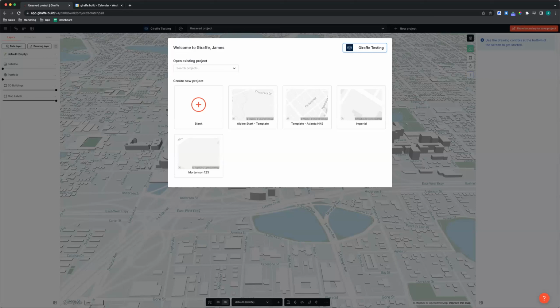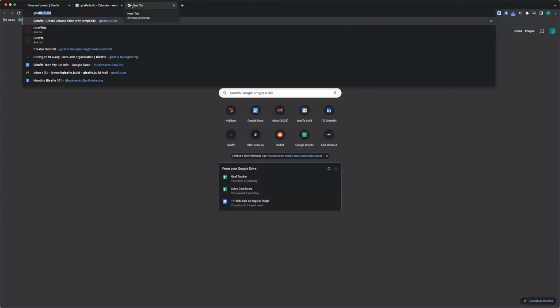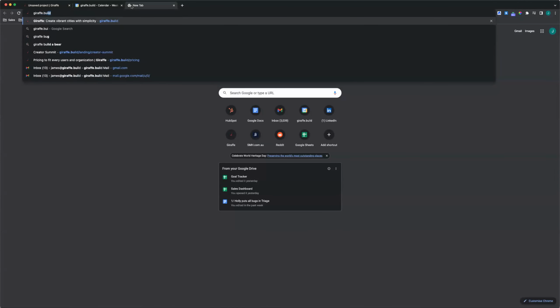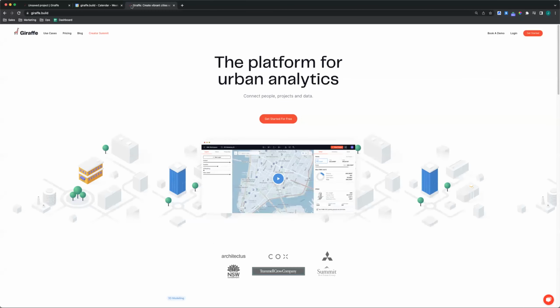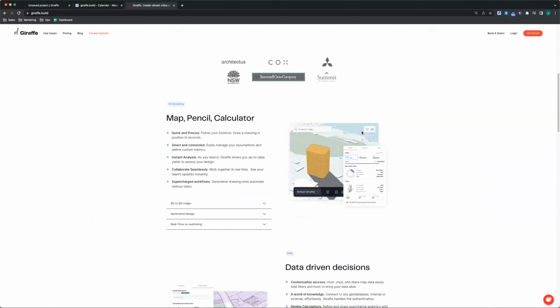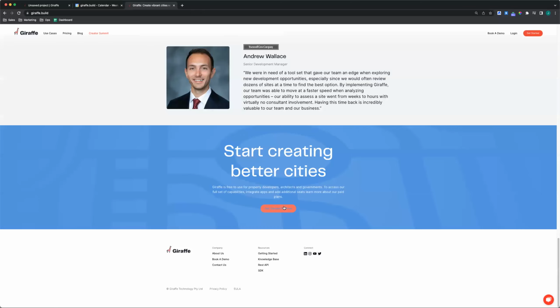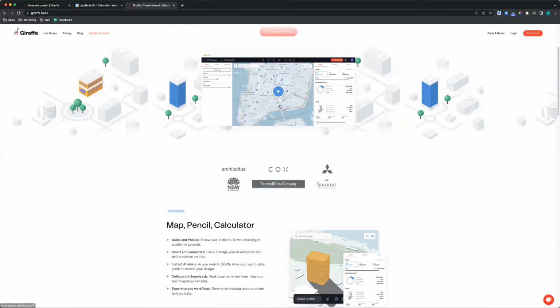So let's start at the very top and figure out how to even log into Giraffe, and then we'll come back to talking about the high level of Giraffe. If you haven't logged in before, you can go to giraffe.build, and that's Giraffe spelt like the animal, 1 R, 2 Fs. Any of these orange buttons will get you logged in. You can click Get Started for free, log in, get started. There's really just a million ways to log in, and that'll take you through to the app.